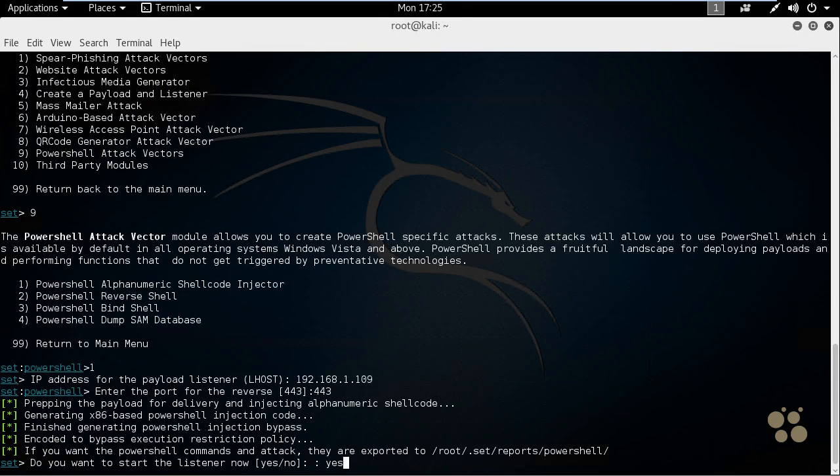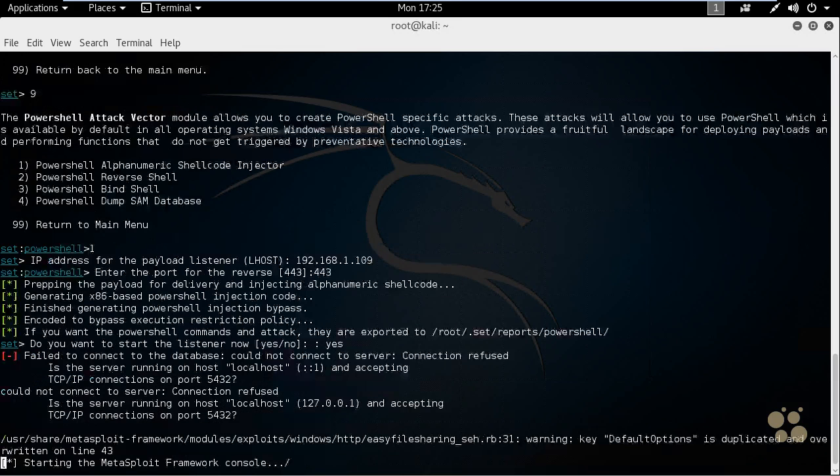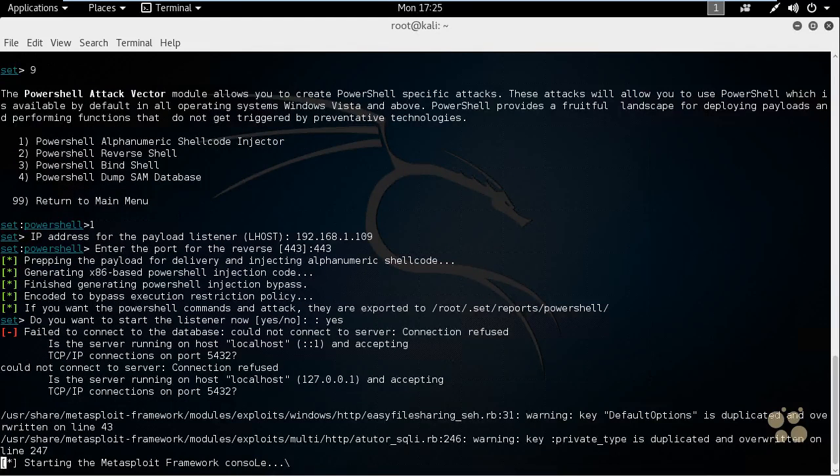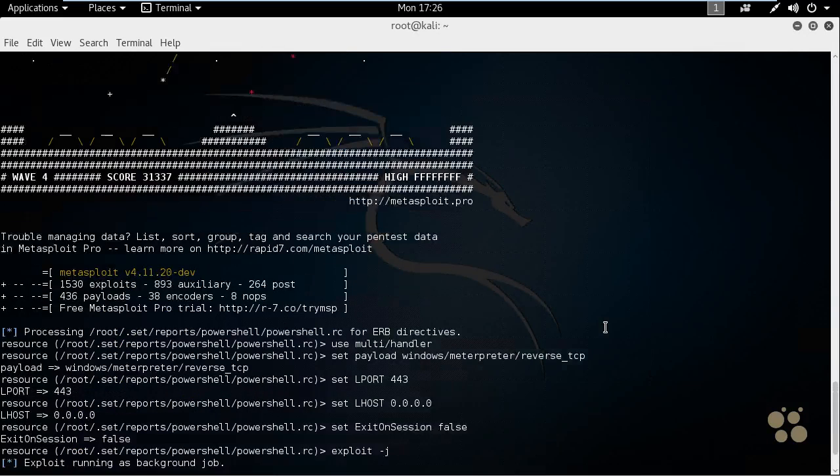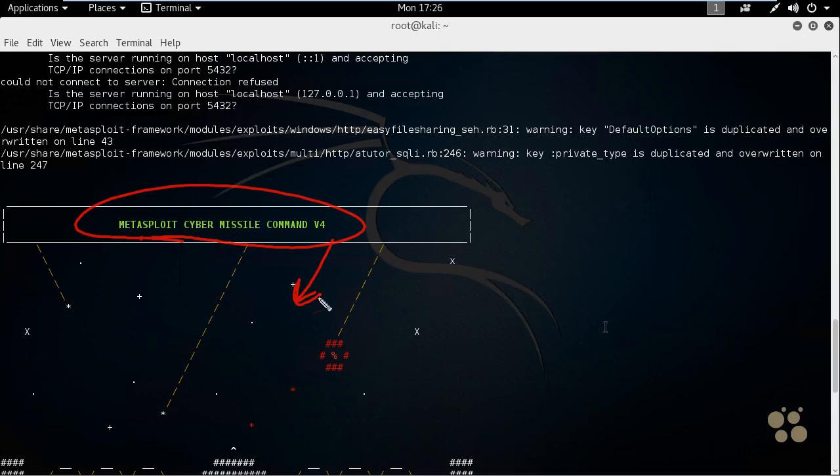And we'll say yes to the fact that we want to start the listener service now. And that'll take a few moments to launch the Metasploit framework and the additional backend pieces needed for this attack to be successful. Also, if we scroll up a little bit in this output, I love the game Missile Command. It was one of my favorites back in the day.